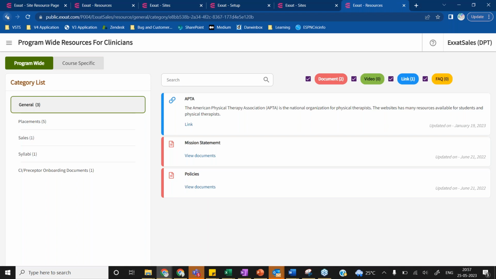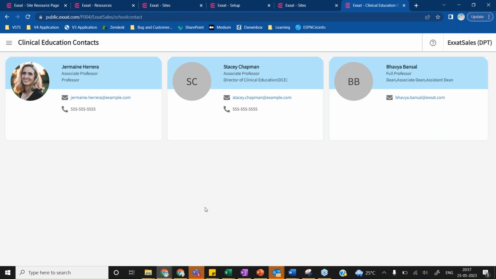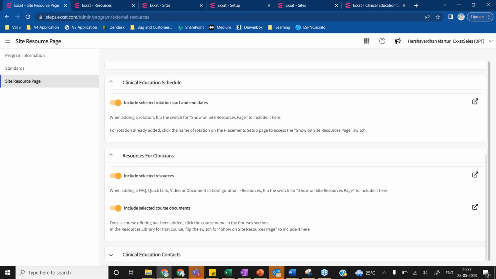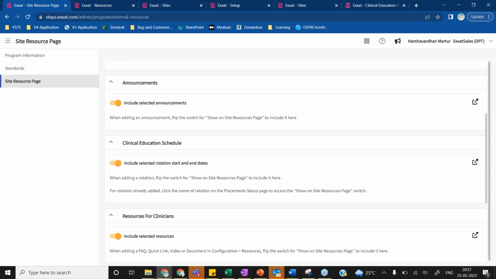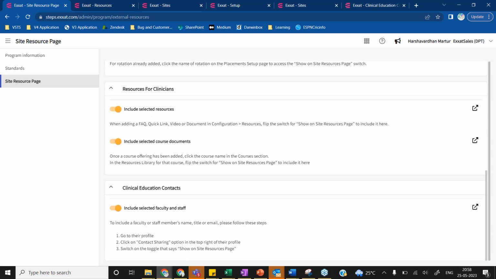And then the last section is your contacts, school clinical education contacts. So let's go here in the setup part. Again, one other thing is you have complete control on what you want to show or what you don't want to show. Let's say if you don't want to share any resources, you can just switch it off, and then the entire resources folder will not be shown. And if you don't want to share any clinical education contacts, you can switch it off.